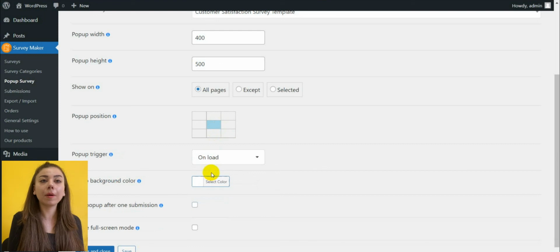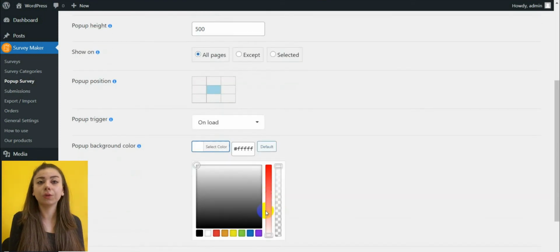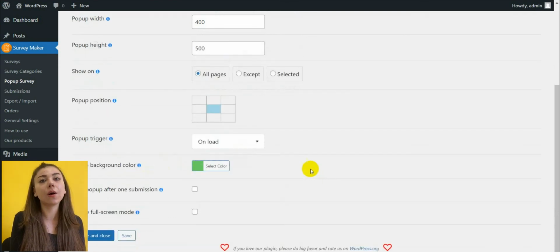To have a pop-up survey, you will need a pop-up survey tool. This tool you can find on the Survey Maker dashboard submenu. All you need to do is to click on the Add New button.